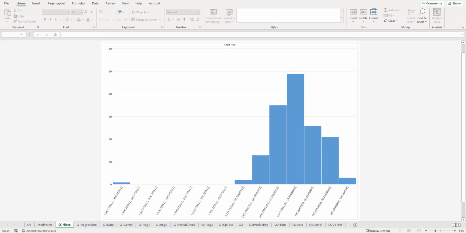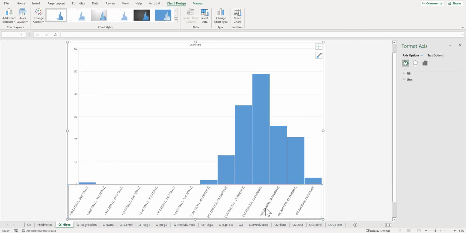And there's my histogram. When you select histogram with Excel, it automatically groups ranges of residual values and counts the number of residuals in those ranges. And it gives you these rather awkward values. So what I'm going to do is adjust these numbers by double clicking on that horizontal axis, and then I get this format axis.